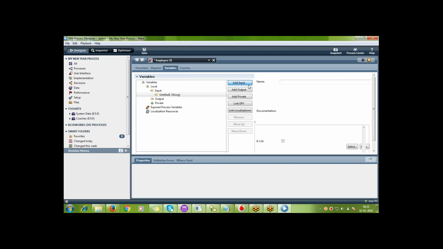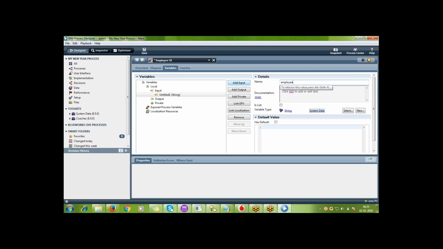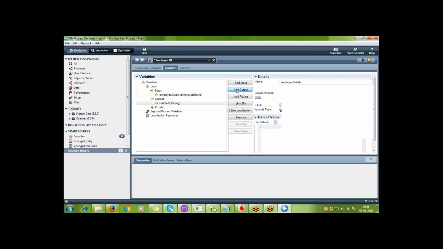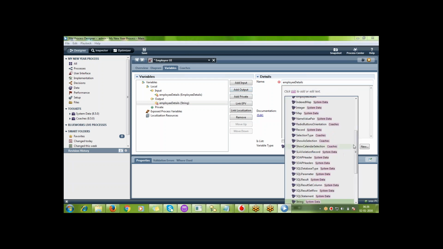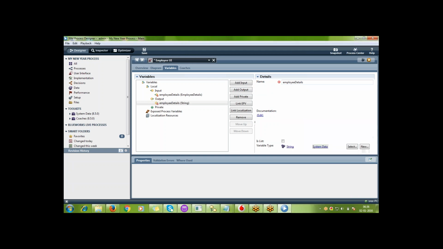So as of now, I'm taking an input, employeeDetails. The name of my input is employeeDetails, of type EmployeeDetails. That means the employee is entering some details. I'm assuming that he is going to fill in some details, and these details have to be sent to the manager. So again, I'm writing employeeDetails of type EmployeeDetails as output. Assume the employee is going to fill the details and submit.